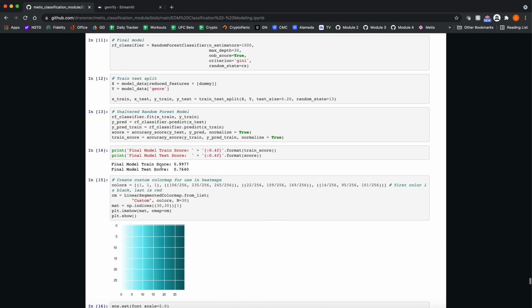Here are our scores. Train score is nearly 100%, and the testing score is 76.4%, so it's obviously very overfit to the training data. However, this is still the maximum cross-validation score that I could get, and that produced a test score of 76.4.